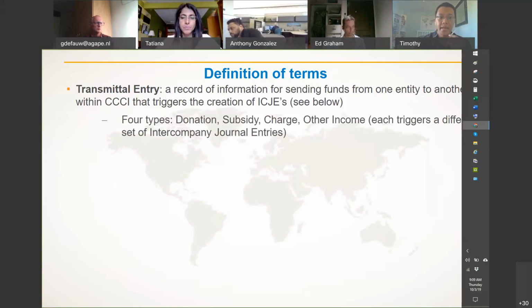A transmittal entry triggers the creation of an ICJE, and we'll talk about that later. There are four different types of transmittal entries: donations, subsidies, charges, and other income. We'll dig into each of those later in more detail, but it's important to remember up front that these different types trigger a different set of GL accounts and responsibility centers in the different entities involved.